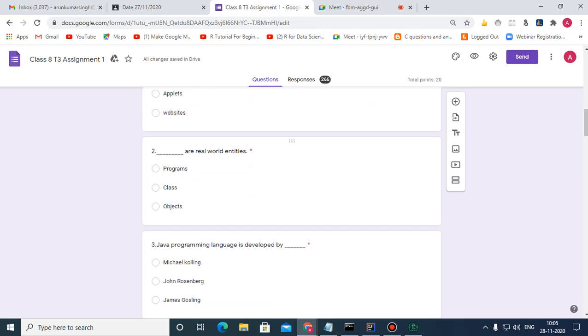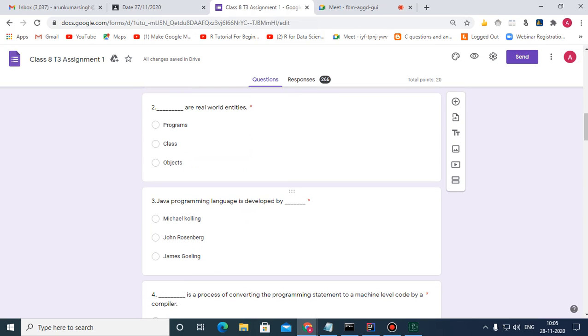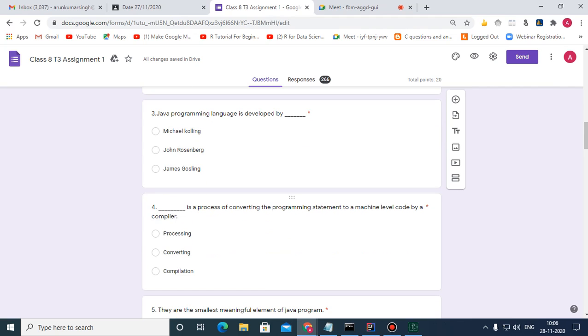Objects are the real world entities. And the Java programming language is developed by James Gosling. And one more Indian was within the team. Tell me the name of that popular Indian. With James Gosling, one Indian was also there. Please tell. Vinod Khosla. He is now Indian American there.